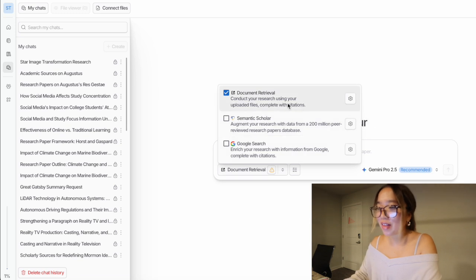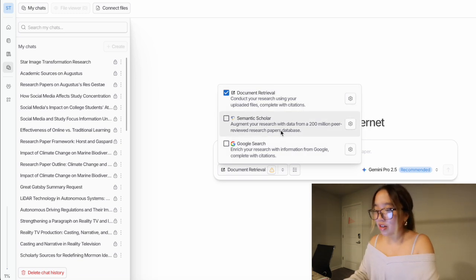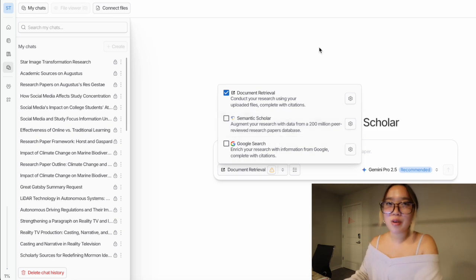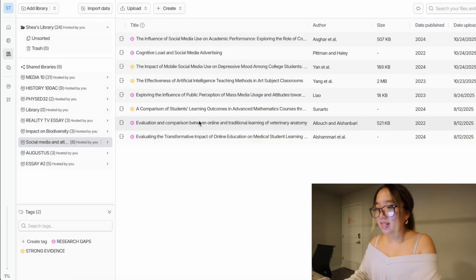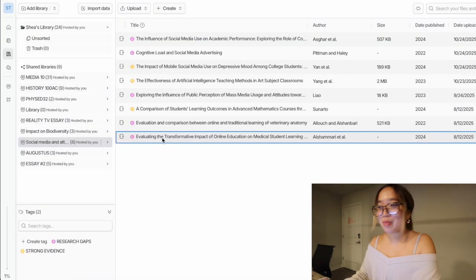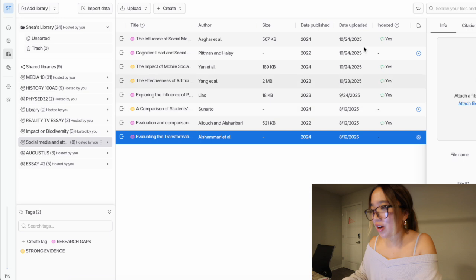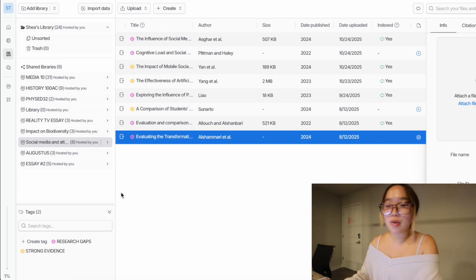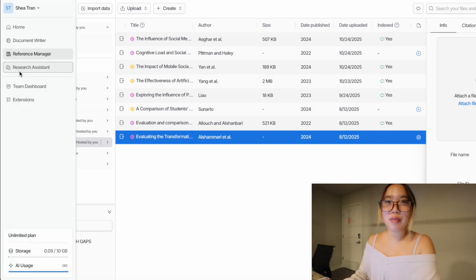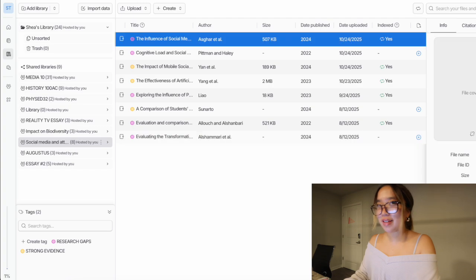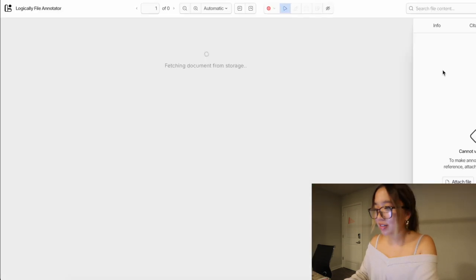Number 1, we have the AI research assistant, so it understands natural language, searches over 200 million papers, Semantic Scholar, your own PDFs, or the web, and always shows citations. Next is its reference manager, where you can upload PDFs, docs, EPUB, etc., and even drop in a DOI or URL. You can organize with folders, tags, and generate citations in over 10,000 styles.